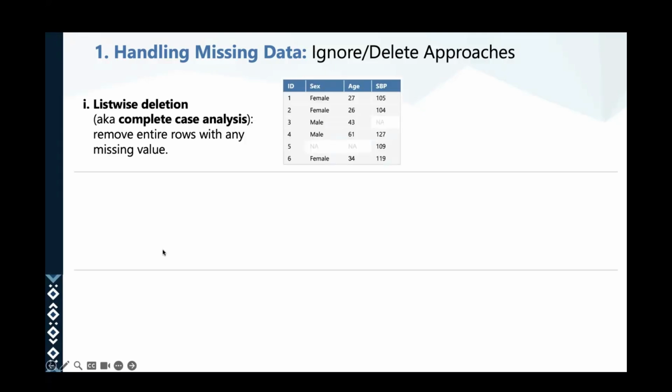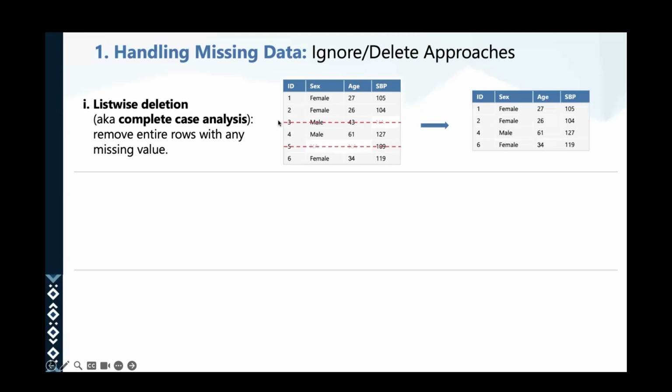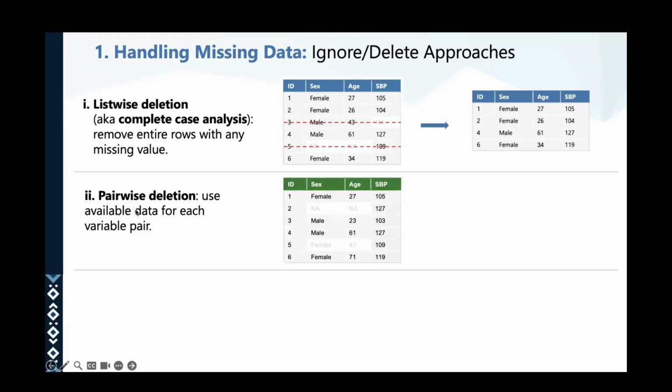Let's look at the first type, where we have list-wise deletion. This is the commonest one, also called complete case analysis, where you remove the entire rows that have missingness. If there's any missingness, you just remove the entire row. In this example, there's missingness here, we remove it, and notice that it reduces the number of observations from 6 to 4. So your data reduces.